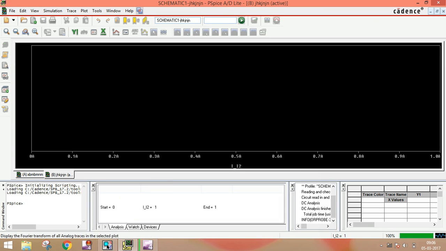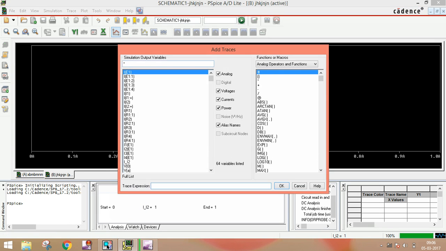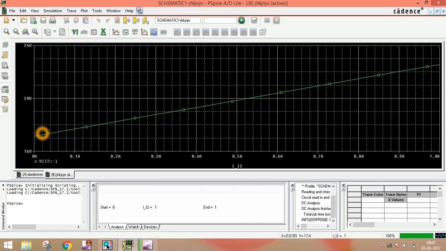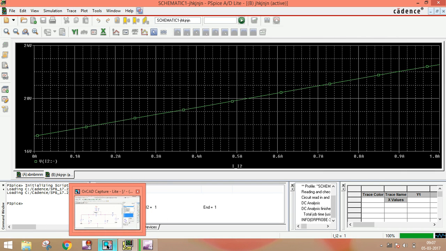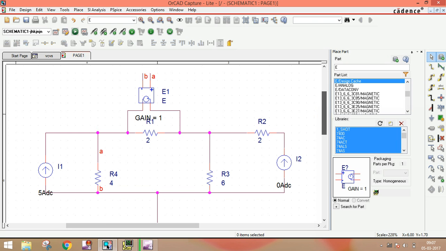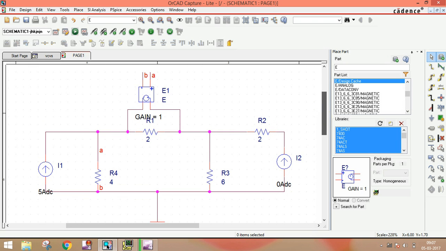And here our fresh new output is coming. Add trace V(I2) minus. Here the voltage across I2 is plotted, where the x-axis is I2 and the voltage across I2 is on the y-axis, and here you can see the same as previous. This is VTH and the slope is RTH. So you can connect in these two methods. I suppose the second method is much easier.